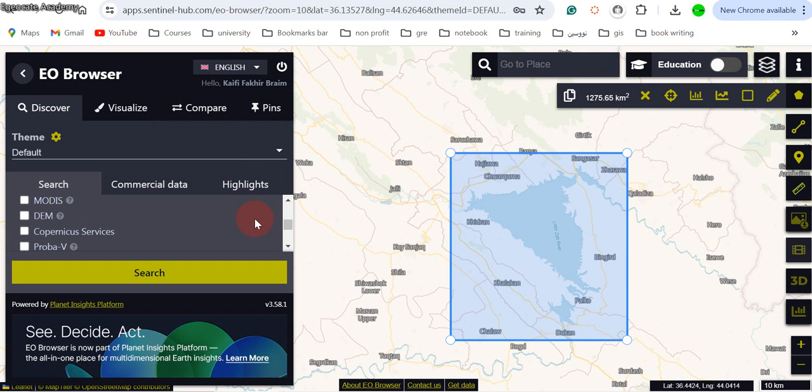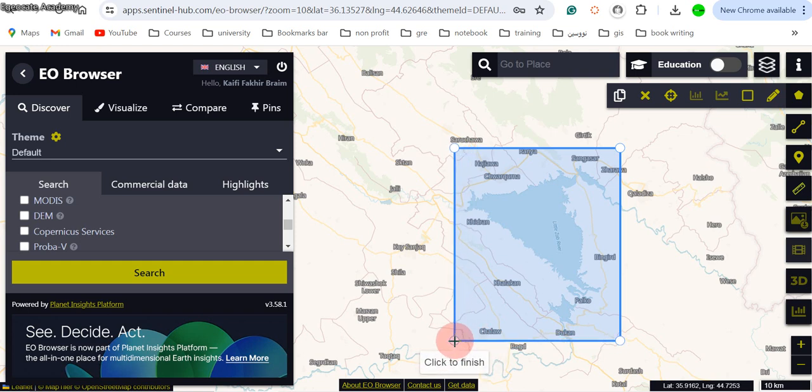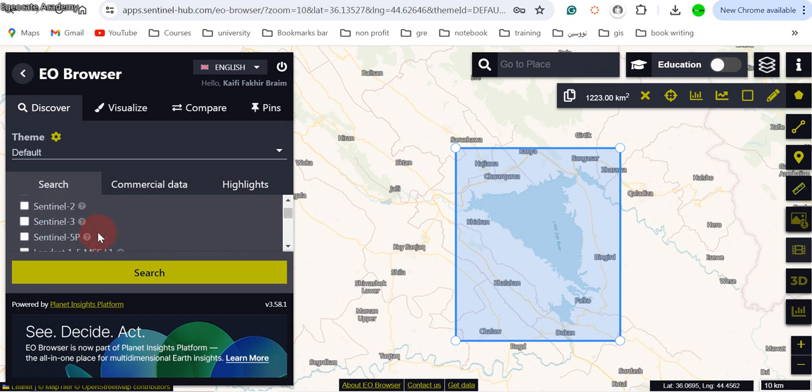So the first thing is that you have to select the study area. And how can you do that? You just click here on the polygon. For example, you use this one and you click here, and after that you click the study area, and after that you select the type of satellite that you want.